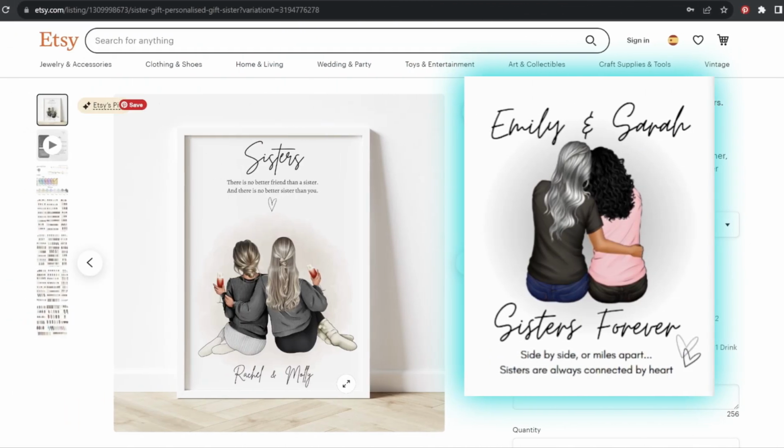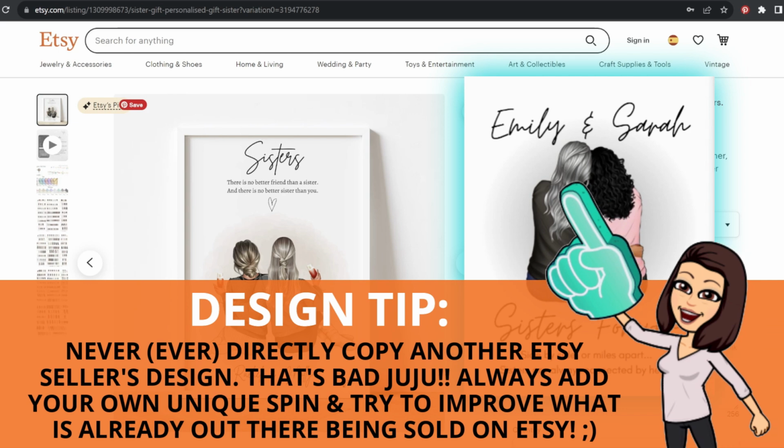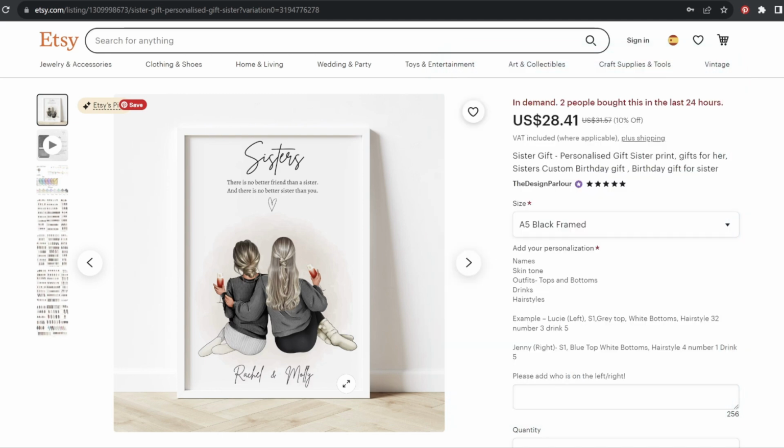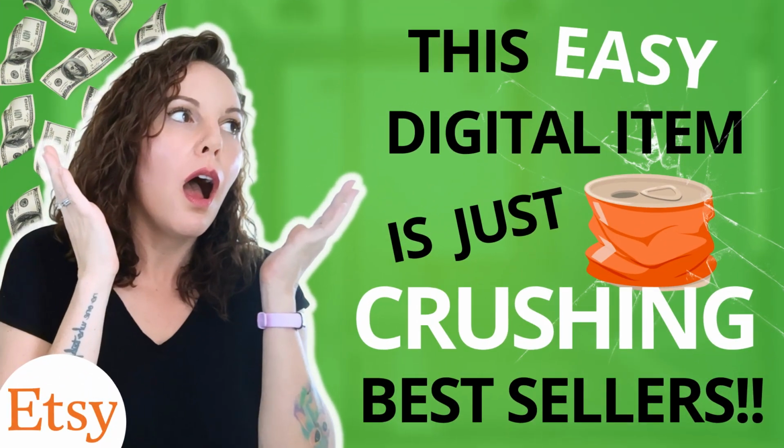I do want to point out, just in case I haven't said this in a while, we don't ever want to directly copy another seller's work. We want to make it our own. We want it to be unique somehow. And if possible, we even want it to be better than what's already out there being sold on Etsy. So don't forget to make this your own somehow and really put your own unique spin on it.